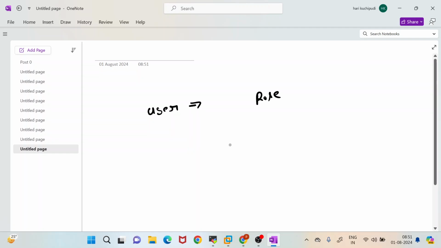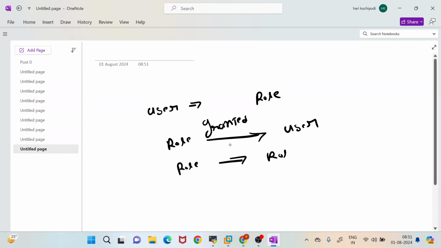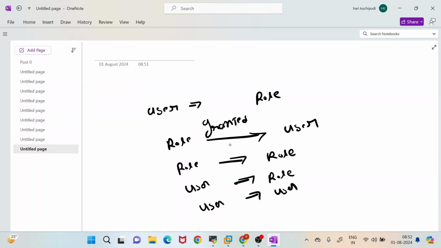Generally a role can be granted to a user. In Postgres, a role can be granted to a user, a role can be granted to another role, a user can be granted to a role, and a user can be granted to another user. We can grant anyone to anything. In Oracle we can't grant a user to another user, but in Postgres we can.